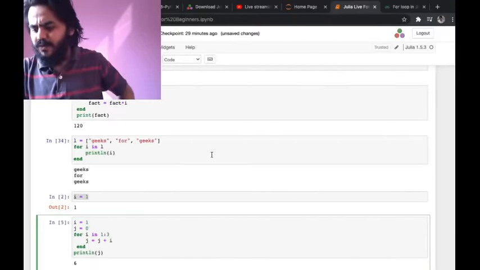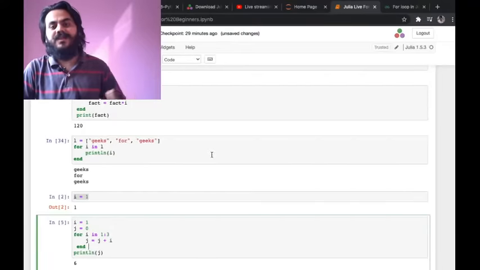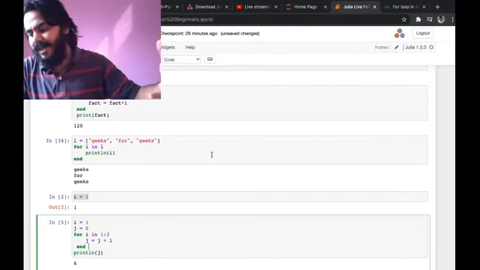Is Julia like Jupyter? Jupyter is not a language. In Jupyter, we can run Python and Julia both. So Julia is more like Python, if I have to put it in that way.